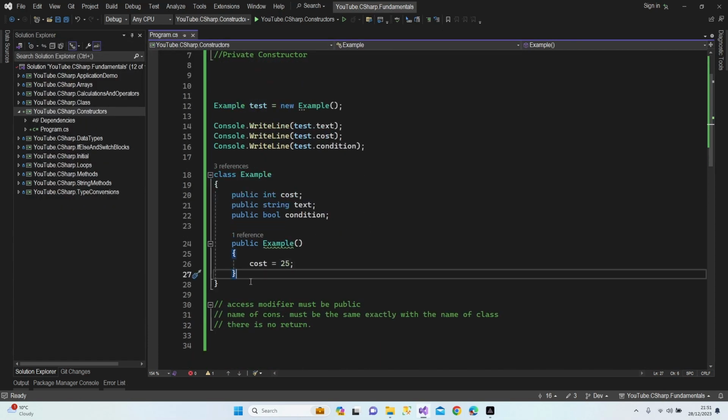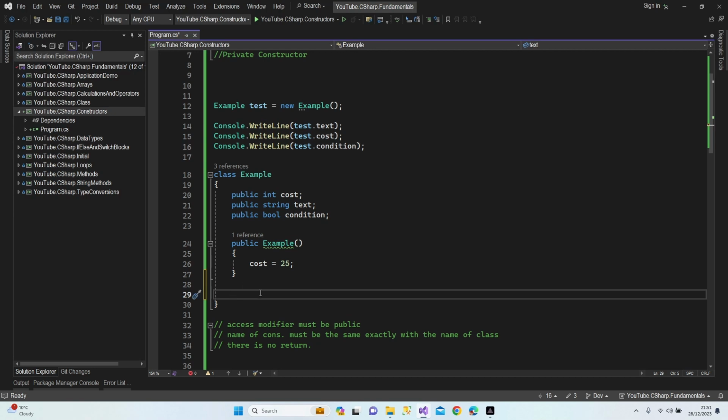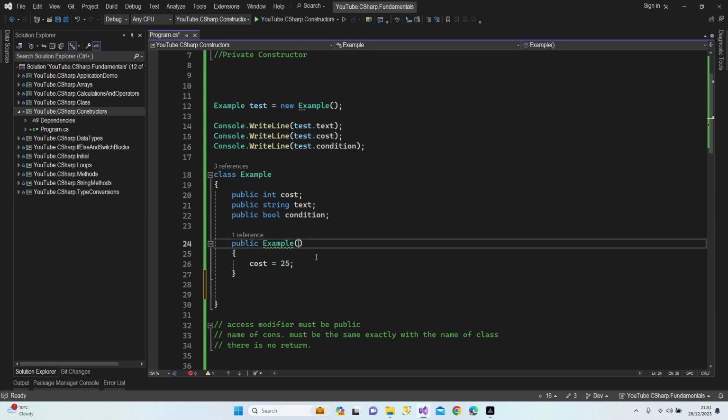If you have some method or something here, the constructor will start very first, okay? When you create a constructor in a class, it will always work initially, very first. Perfect. Let's give a parameter now.